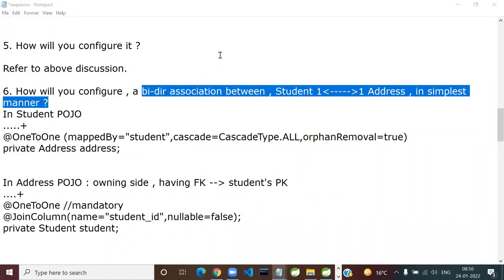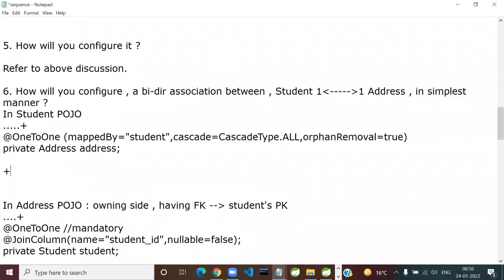Clear or not clear? And the story is not over. Where would be your helper methods, such as I want to assign the address, add address, remove address? Where will you add these methods? Of course, in the student. In address, you won't add address. Come on. So here, you can add helpers.